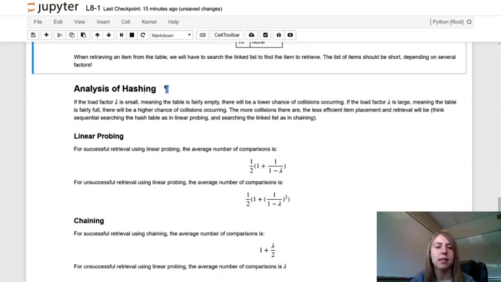So let's take a look at the time complexity of hashing. And we need to return back to the load factor lambda, which is the number of items filled in the hash table over the total number of slots in the hash table. So if lambda is small, meaning our table is fairly open, it's sparse, there will be a lower chance of collisions occurring. On the contrary, if lambda is large, meaning the table is fairly full, there will be a higher chance of collisions occurring. The more collisions there are, the less efficient item placement and retrieval will be. And this makes sense because we'll have to perform sequential searching in linear probing and in chaining.